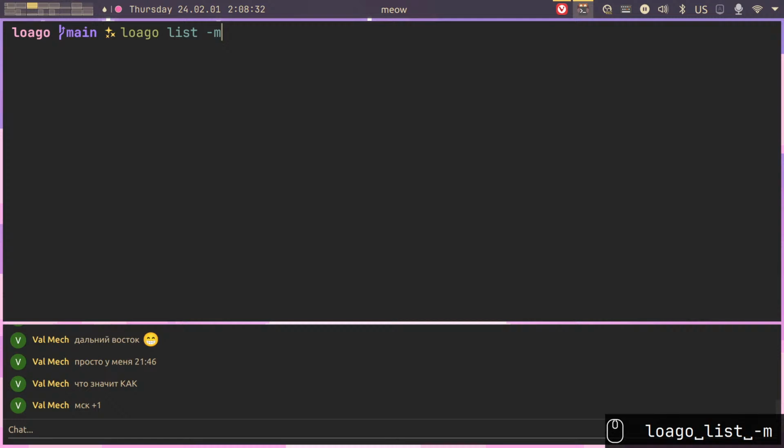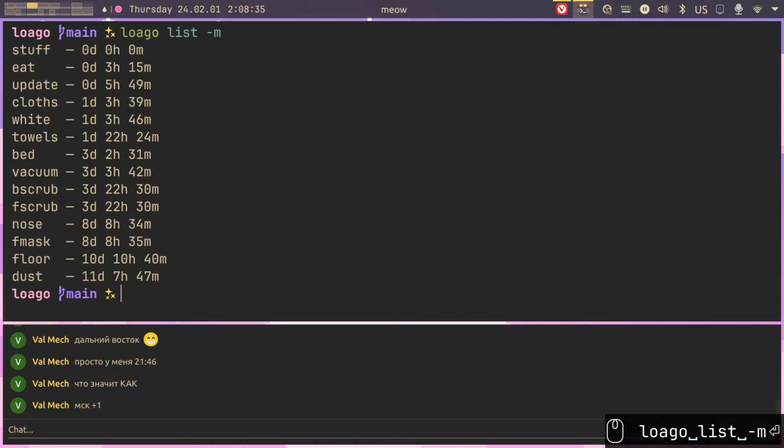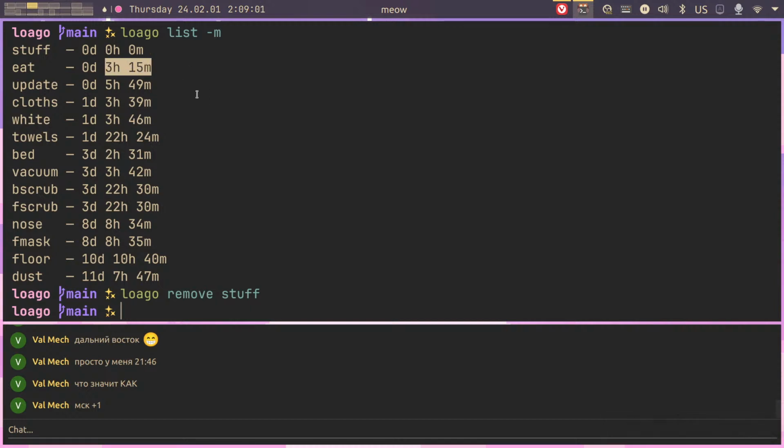It's loago list -m. And now with the M flag, aside from days, which it now marks with a D, it shows you hours and minutes. Let's loago remove stuff, by the way. So now I can see that I ate 3 hours and 15 minutes ago. And it's actually like around plus 30 minutes because I forgot to write it down quick enough.